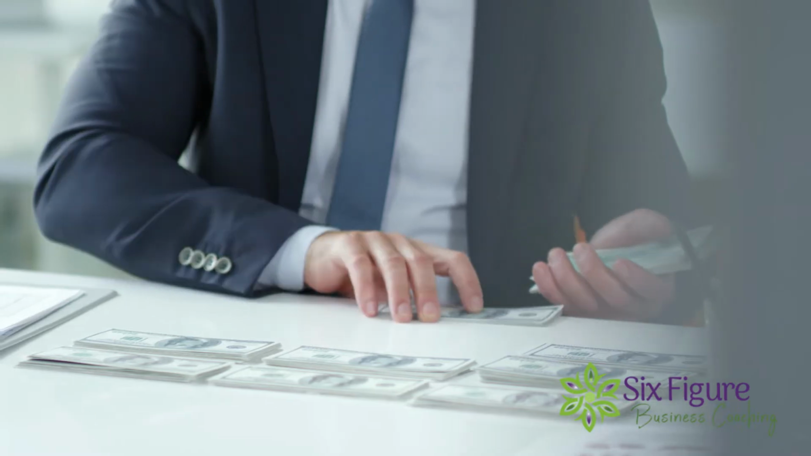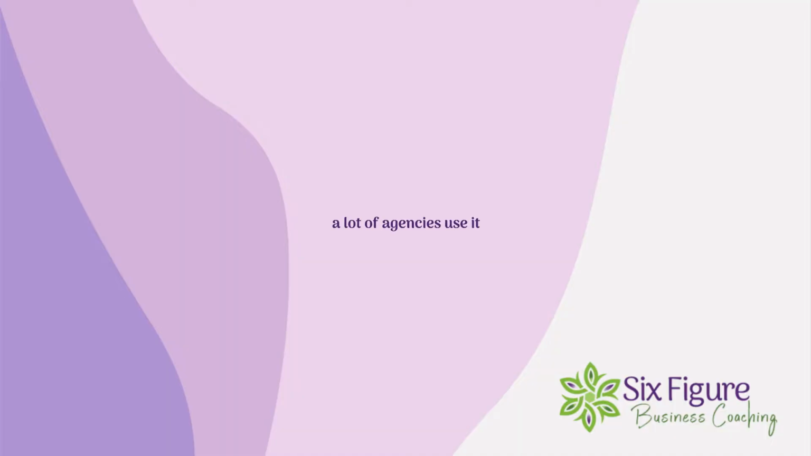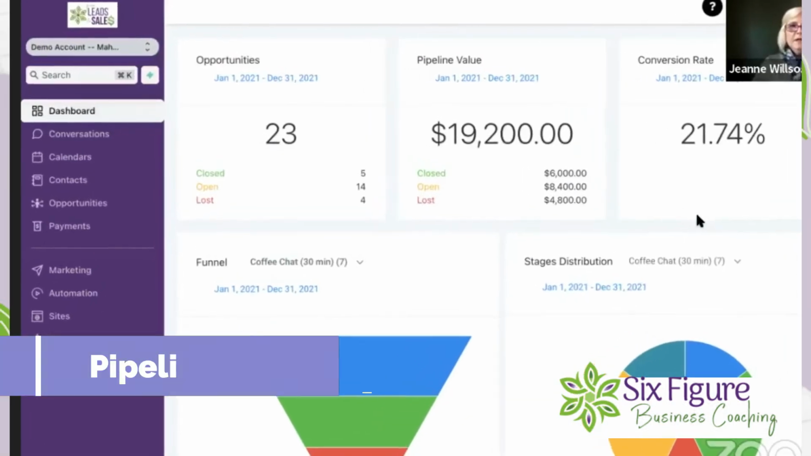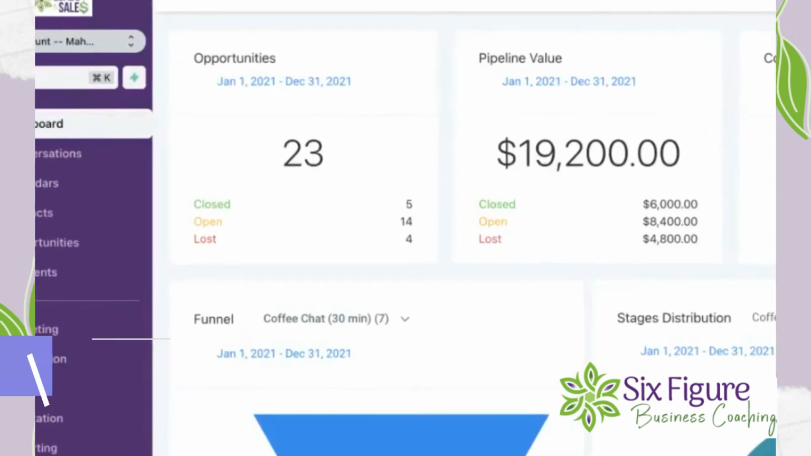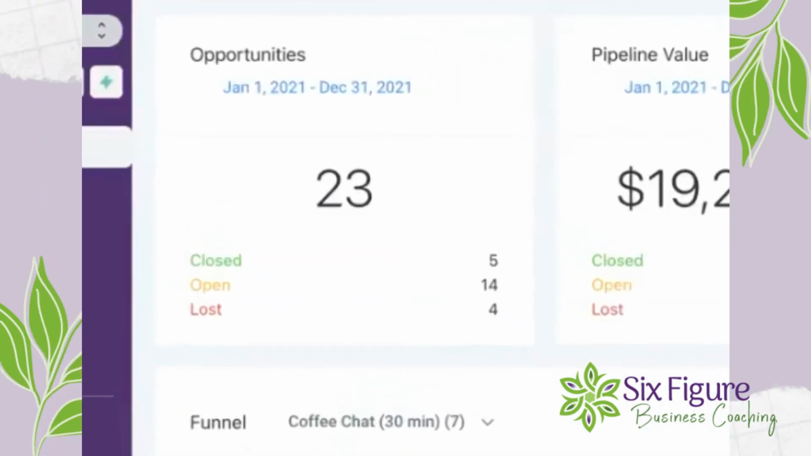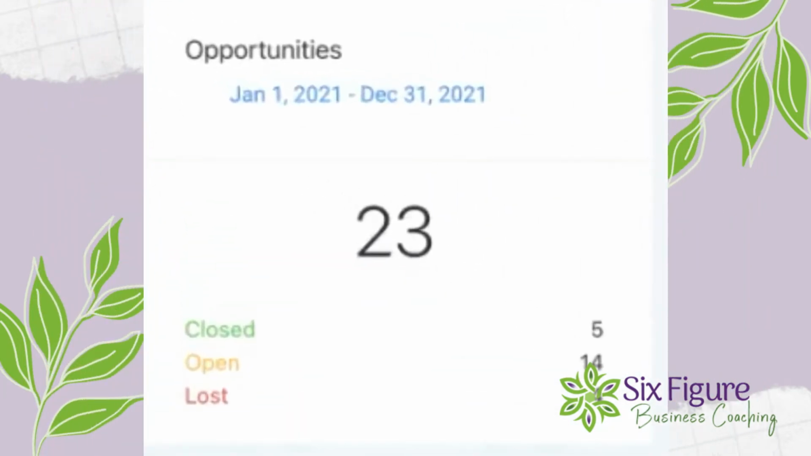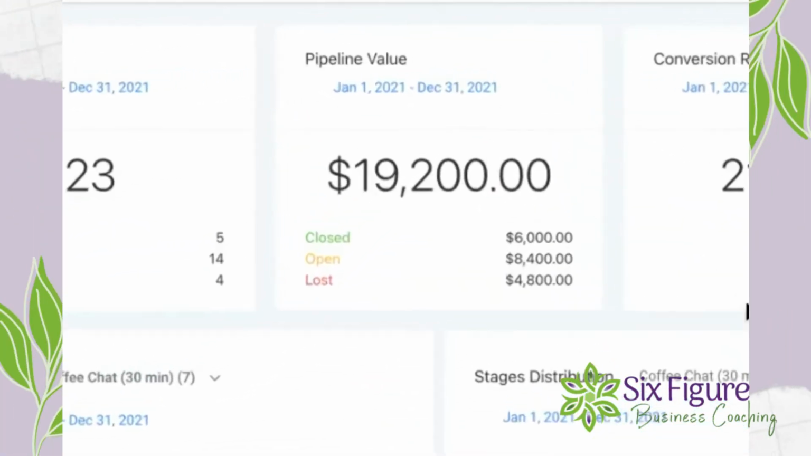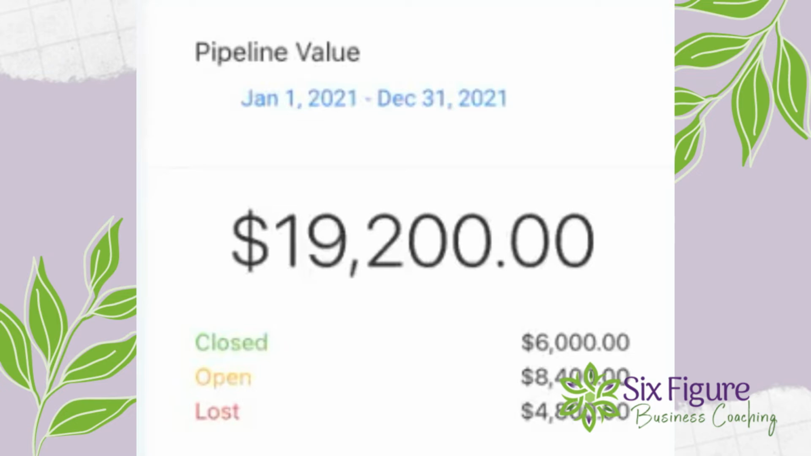The other thing I want to tell you guys about the software is actually a lot of agencies use it. So a ton of agencies use it with their clients. Okay, so this is a pipeline report. This is when you open up in the morning, you have the dashboard, and this is where you have your opportunities. So if you see there, it says the big 23 in the middle, but you've closed 5 sales, you have 14 that are open, and you have 4 that are lost. And if you look to the right of that, it gives you your pipeline value.